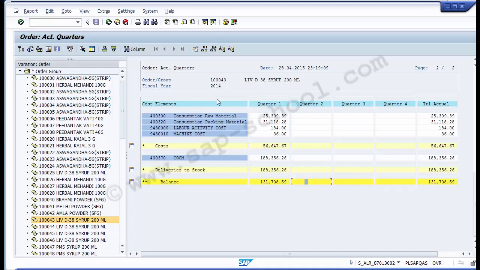If you go to any live system, you will find different values posted in different quarters on a day-to-day basis, and at the end of each quarter you will find different values, and you can compare those values for that particular internal order.